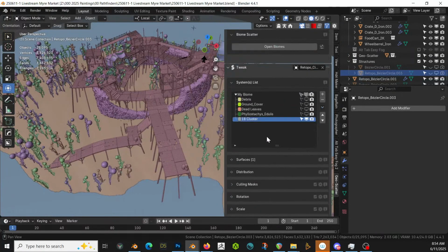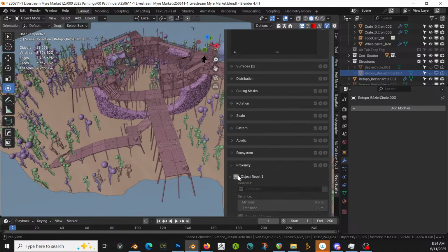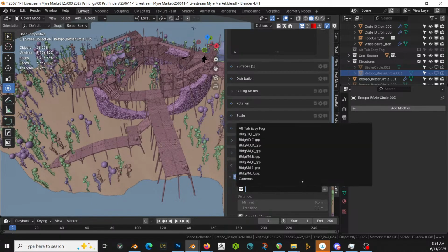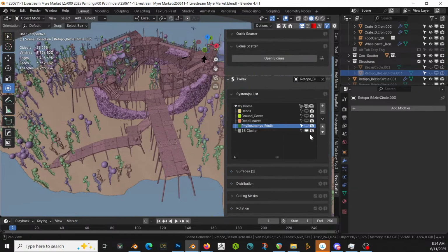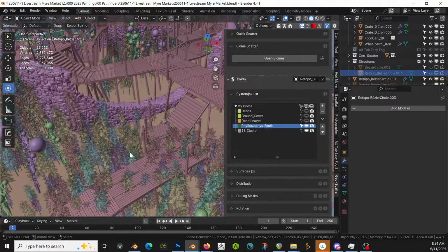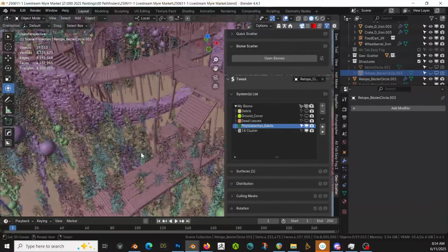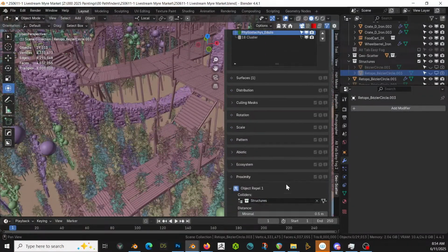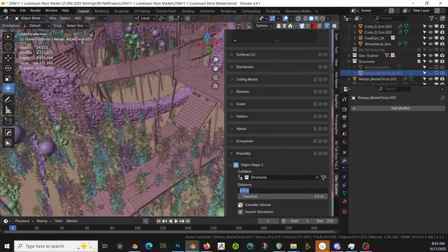Okay, so we got that. Then this is our bamboo. We want to do again a repel. I call it structures. We'll leave it called that, even though really it's just like something else. But great. And save. And turn it on. Okay. Yeah, it's... Oh, we need to give it a distance of like 4 meters again, or 3 meters. Let's try 3.